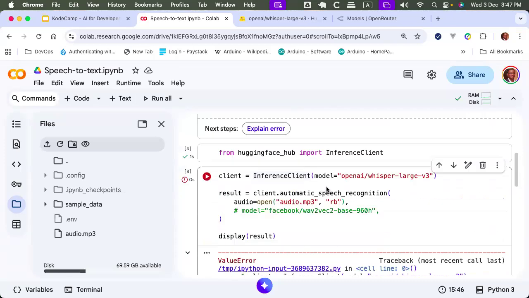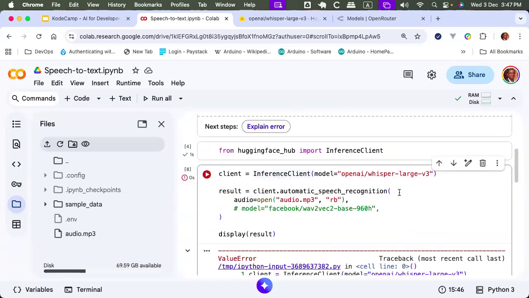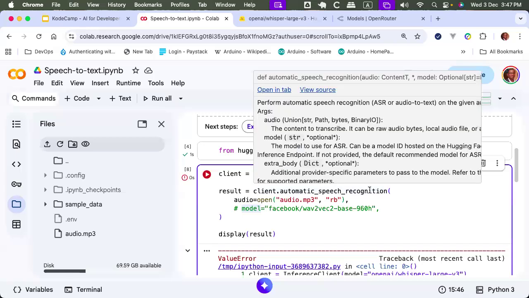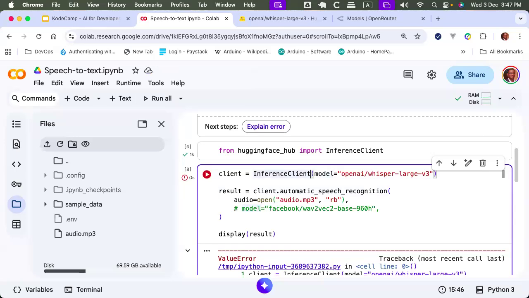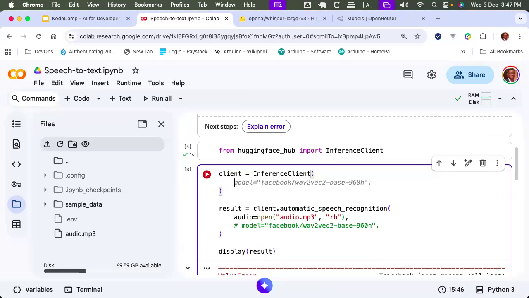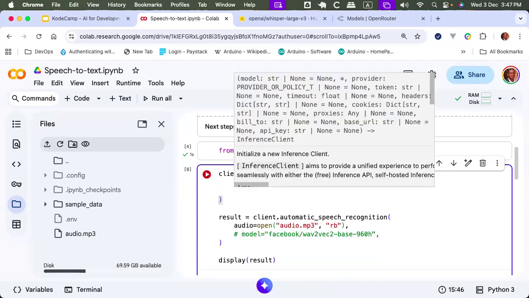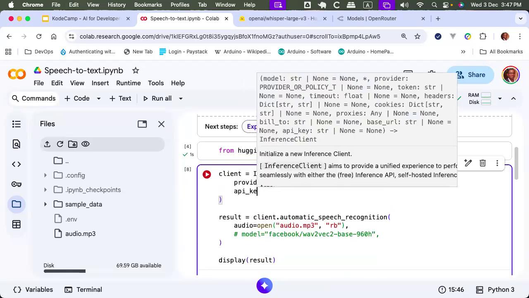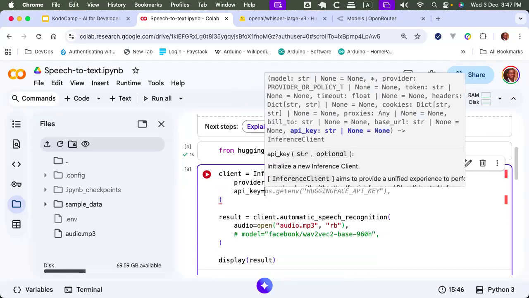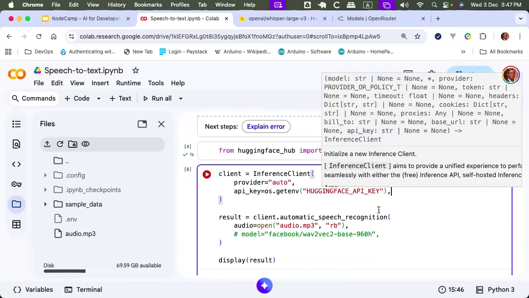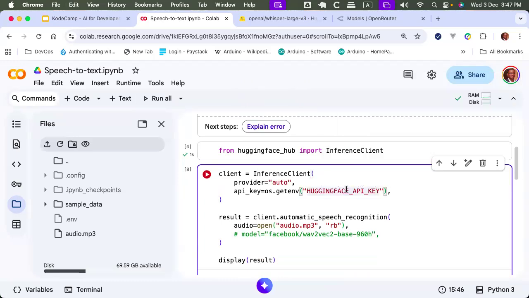Sambanova. Okay, so I should have actually specified the provider. So let's do that again this way. It's giving me two different ways of doing the same thing. So provider is auto. API key is OS. Hugging Face API key. So this should be HF.